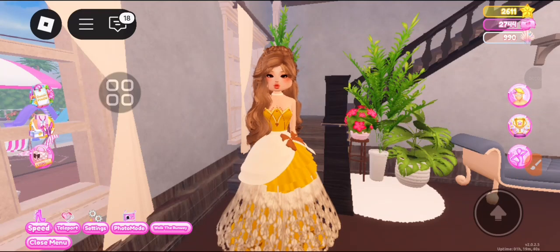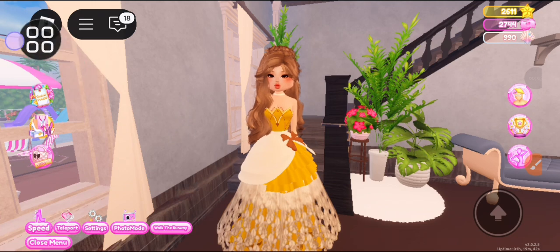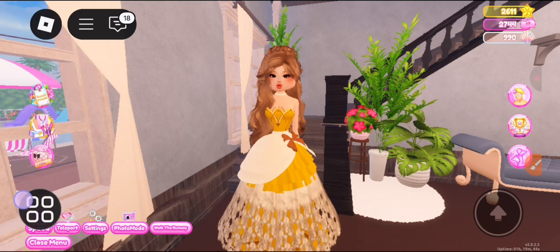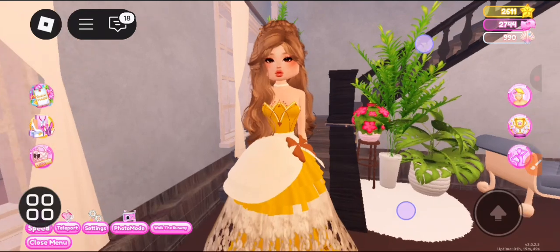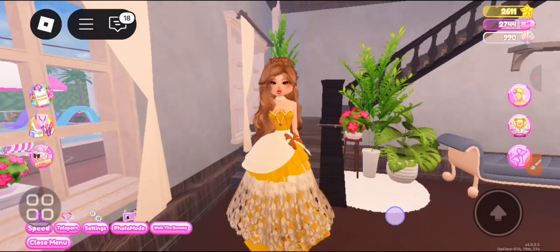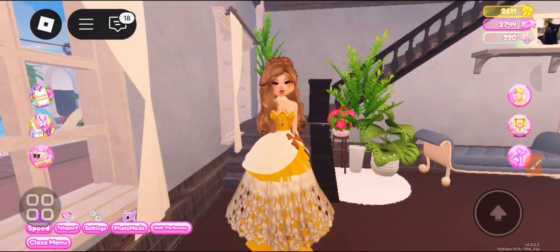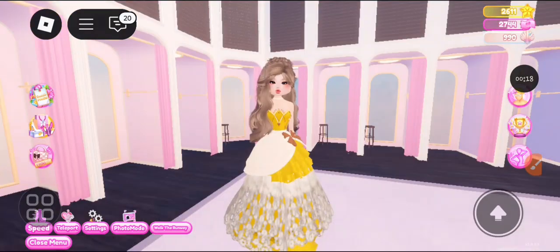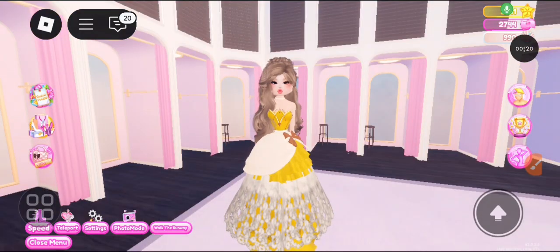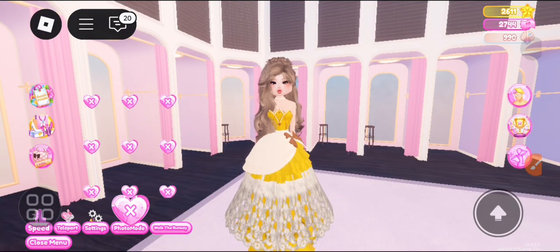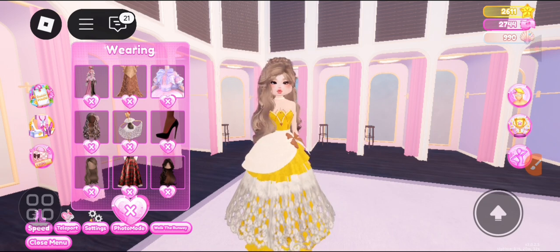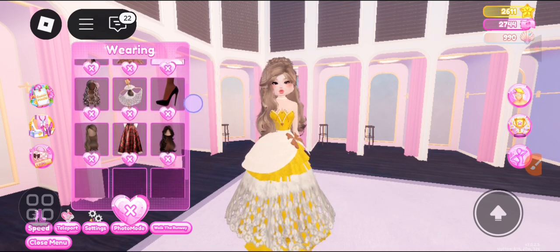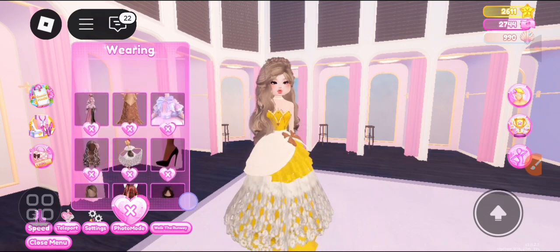In today's tutorial, I'm going to show you how you can create this fancy dress in Dress to Impress without VIP. Okay, this is for the dress, guys, and I'm going to show you how I made this one. To make the tutorial faster, I'm going to immediately show you the items you need to put on to create this fancy dress. Okay, these are the items you need to put on.